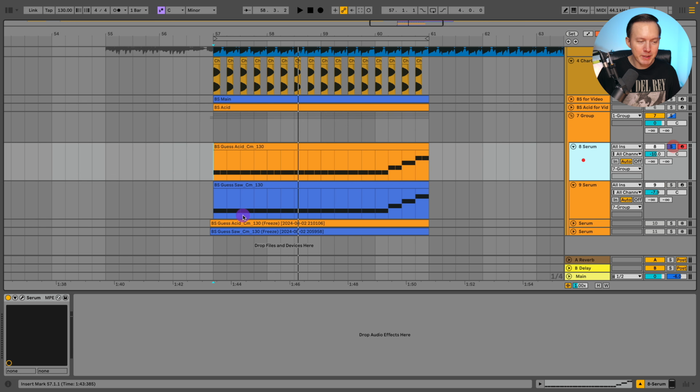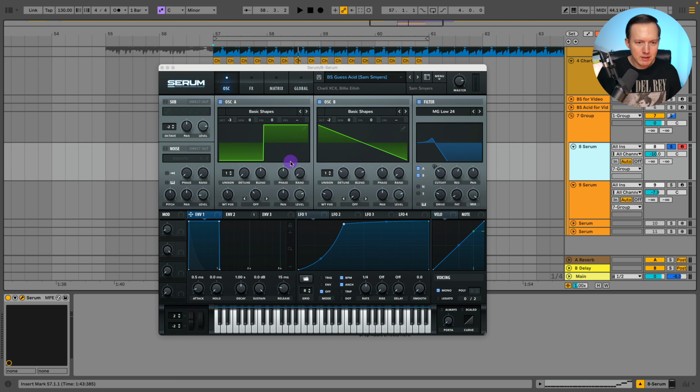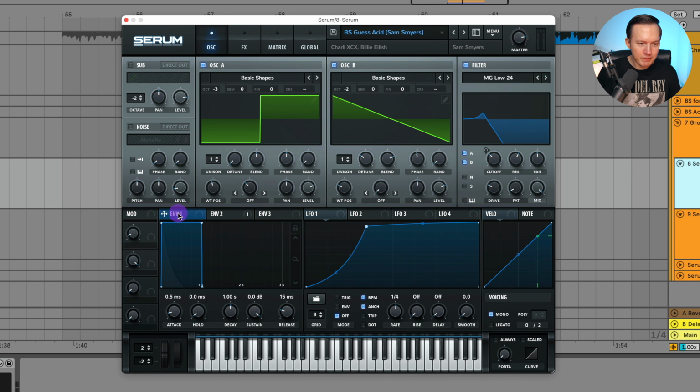This acid bass was pretty simple. The voicing I have on mono. Envelope 1, I don't think I changed. Envelope 2 is going to be assigned to this MG Low 24 filter. The cutoff is at 122. And got this modulation at about 23 to 24 or so. And you can also play around with that cutoff to adjust the sound.